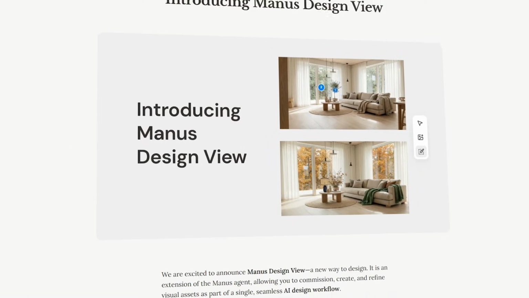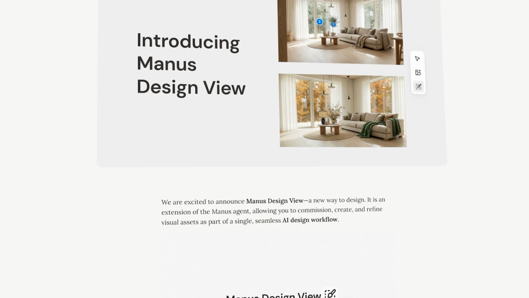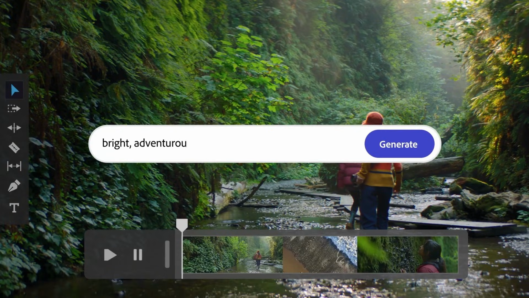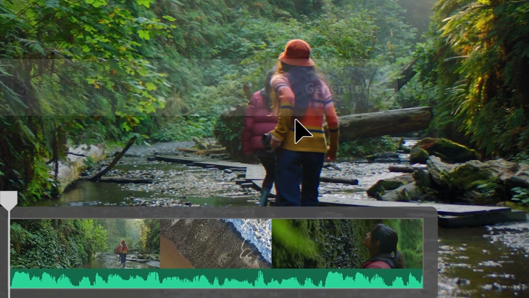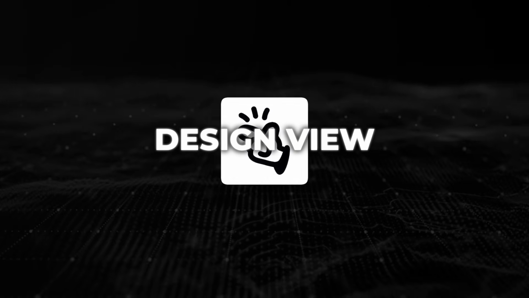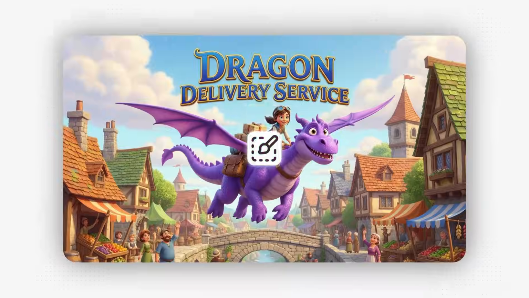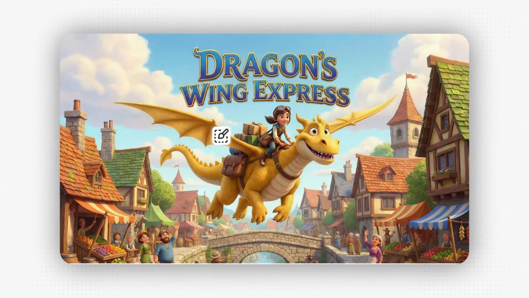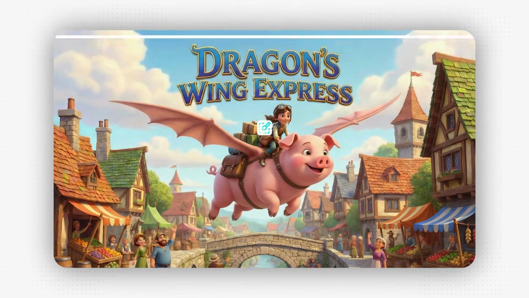Now let's switch to Manus, because this is a completely different category of update, but it hits a very real pain point that basically everyone doing AI visuals has run into. So Manus launched Design View, and the best way to understand it is this. It's trying to turn AI image generation into an actual editable workflow instead of a lottery machine.